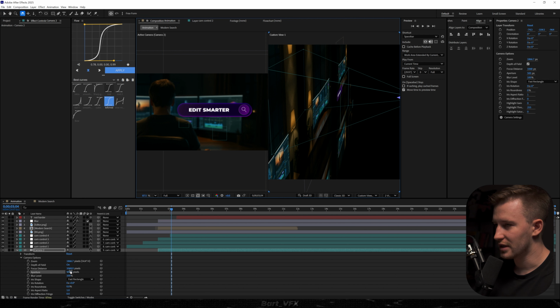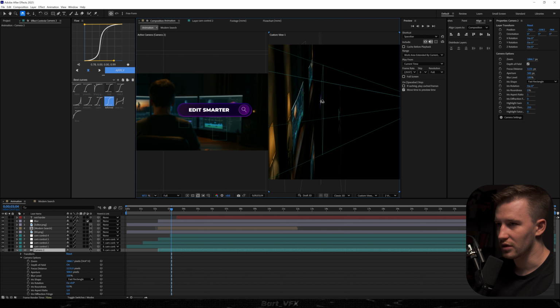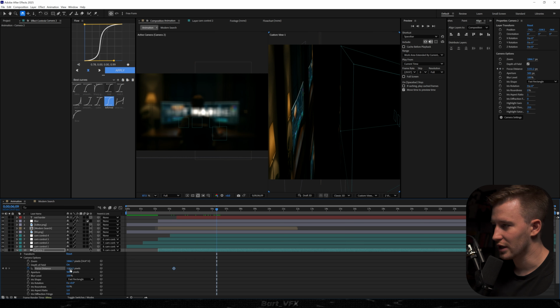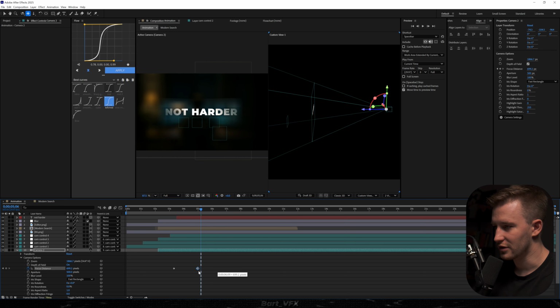So for this I'm gonna play around with focus distance. I'm gonna make sure that the triangle over here is on our search bar or on your text. Then we're gonna keyframe the focus distance, we're gonna move forward, and here we need to adjust it. So here we got the text and we need to have that focus distance exactly over here. Also we need some adjustments for the timing.